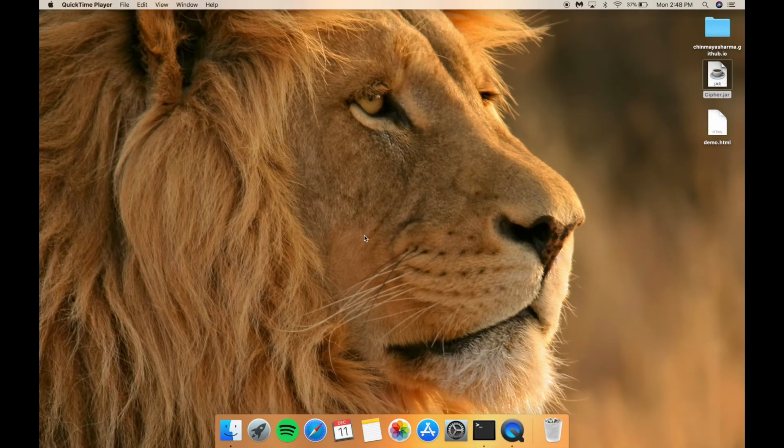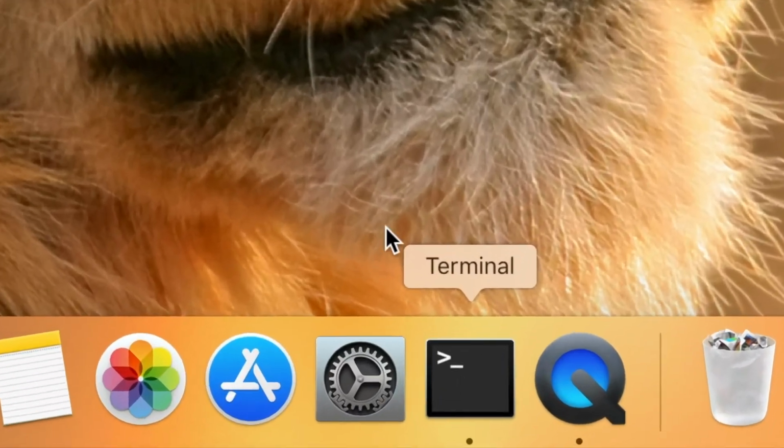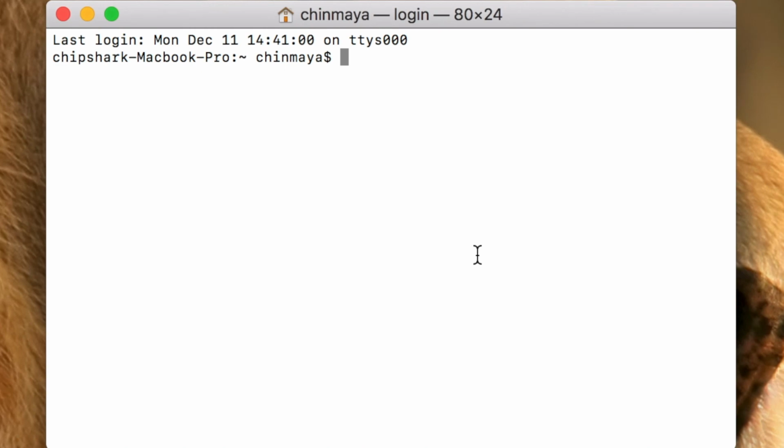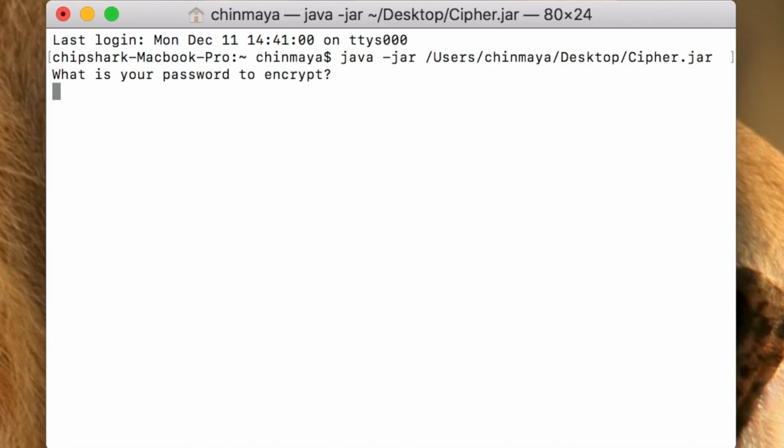In order to run the cipher, we can execute the runnable jar in the terminal or command prompt using the Java command line. In the command line, if we want to run the jar file, the command is java -jar and then the path to the jar file. You can simply drag the jar file for this.